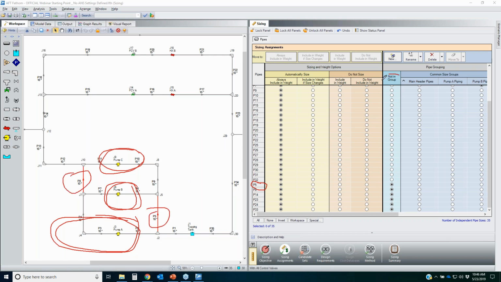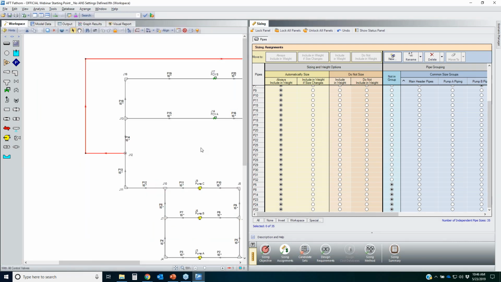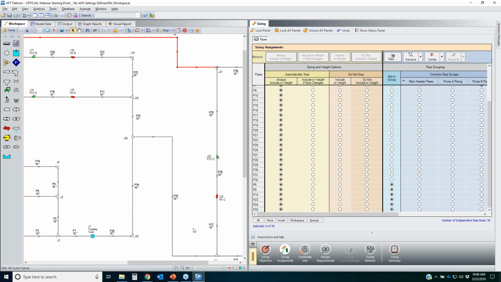If I leave them in their own not-in-group by themselves, they could have different diameters, but they might also have the same diameters, just by the way the math works out. And then I also have my secondary header pipes, which would be this pipe that leads to the expansion loop, and then this pipe right here that ties back in, followed by that pipe. Those are pipes that I'm going to let change individually. So that's why they're not a part of any common size group.